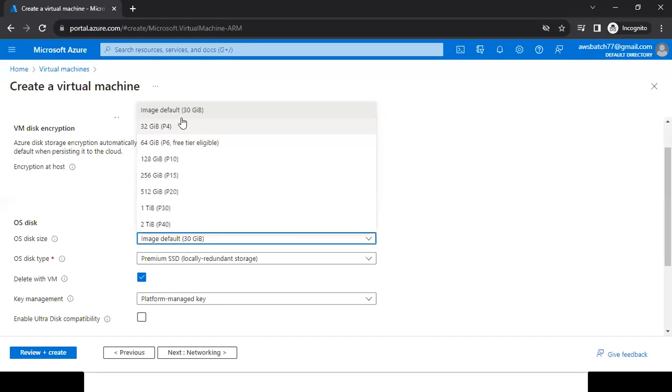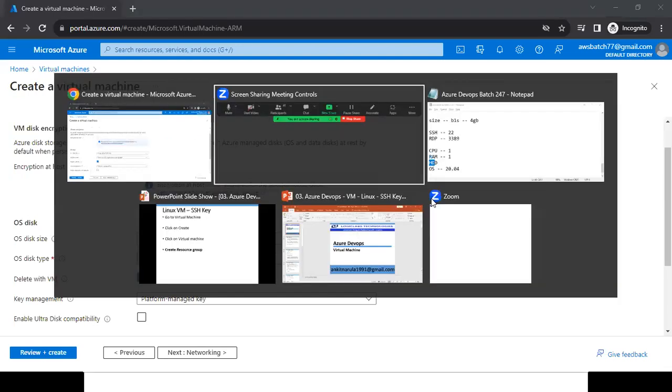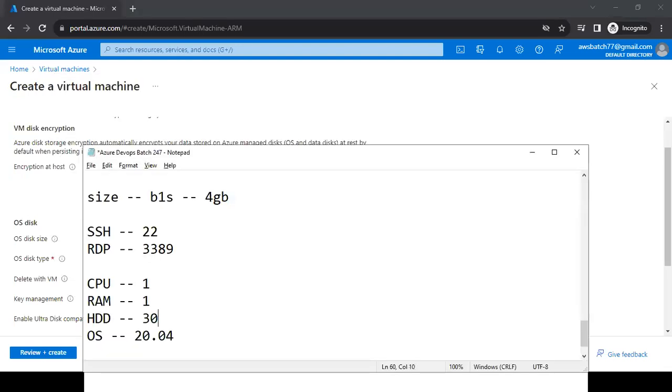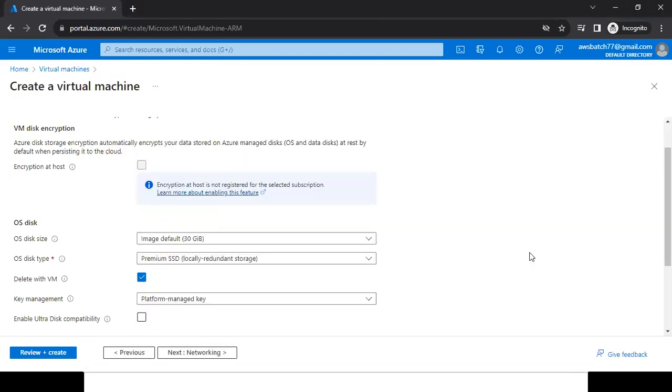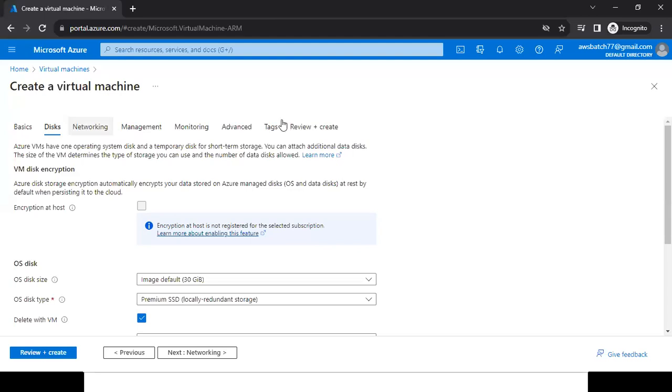But in our upcoming sessions, when we are learning about some other tools, at that time 30 GB is not sufficient. At that time, you need to create a machine with 64 GB. And up to 64 GB is under free tier. So how much hard disk are we giving? 30 GB. Now, here we have some more tabs, but we are not going to discuss any of those tabs in our DevOps training. So I'm just going to directly click on review plus create.